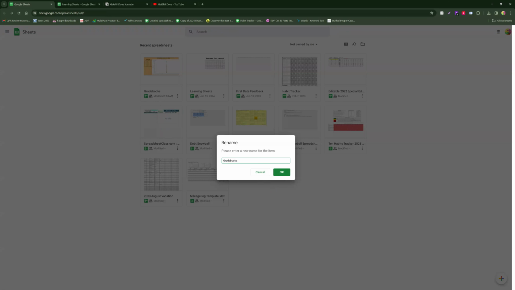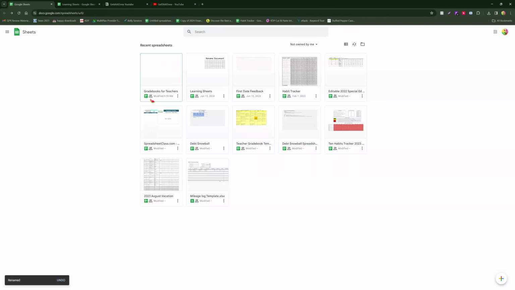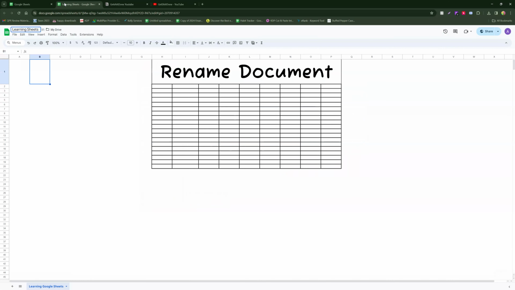It says, "Rename, please enter a new name for this item." And so you can go in, enter in the name, and then click OK. And once you do that, you can see that the name has changed. And this is how you rename your documents in your Google Sheets.